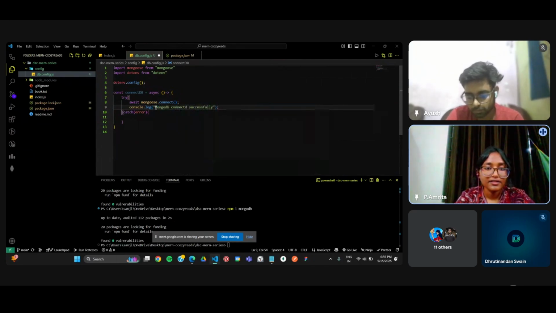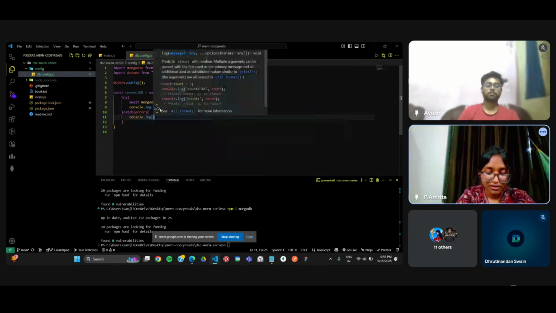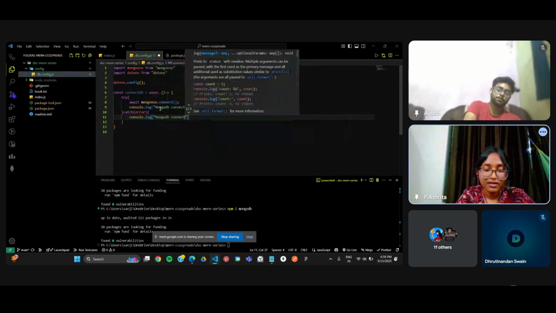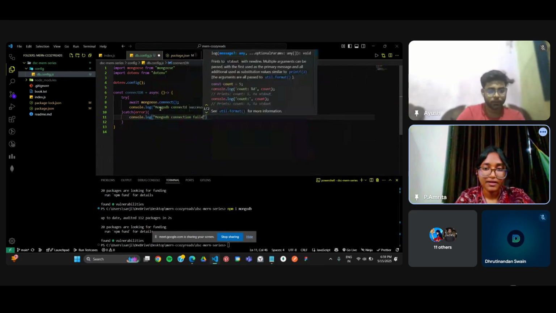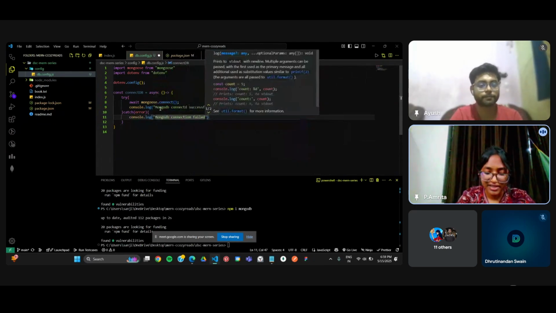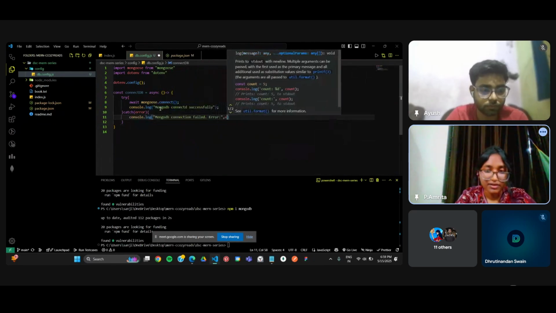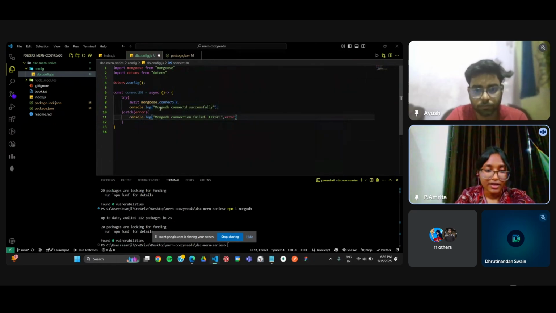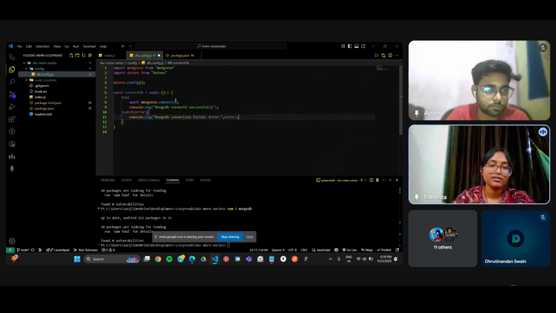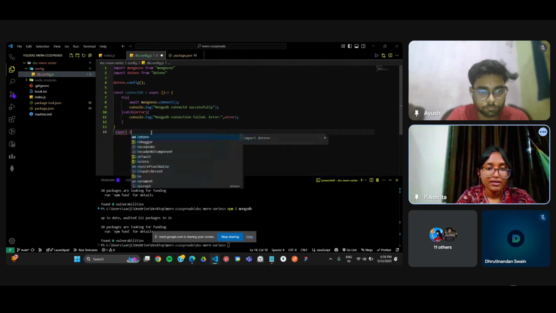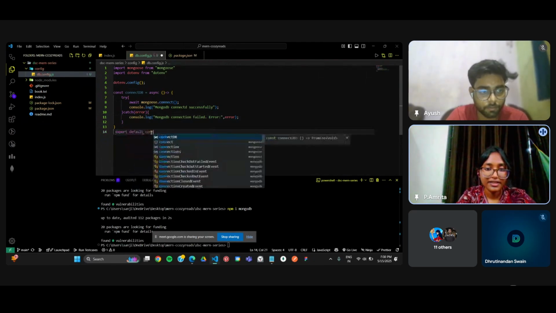Right. Then, if there is an error, let us write console log MongoDB connection failed, and we can write the error as well. The error was this. Right. Now coming to that part, and yes, let's export it as well. Export default connectDB.